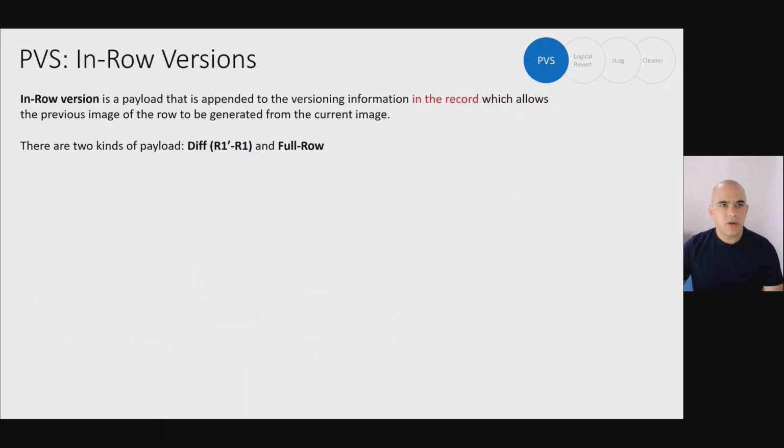Let's start with the in-row versions. In-row is a payload that is appended to the versioning information in the record, which allows the previous image of the row to be generated from the current image. So let's say there is an update to a row and that delta fits into the record itself, we store it there, and we call that in-row versions. Let's take a look at an example of how that looks.